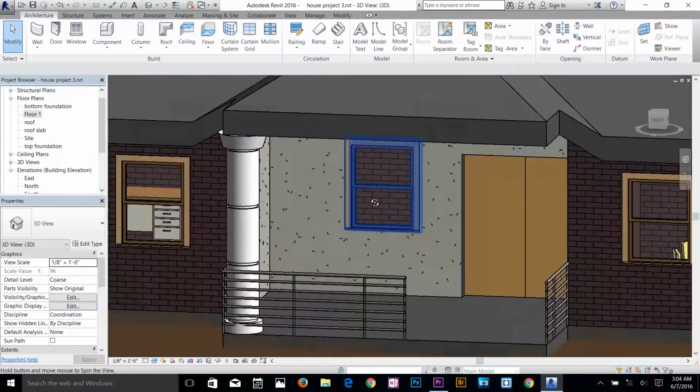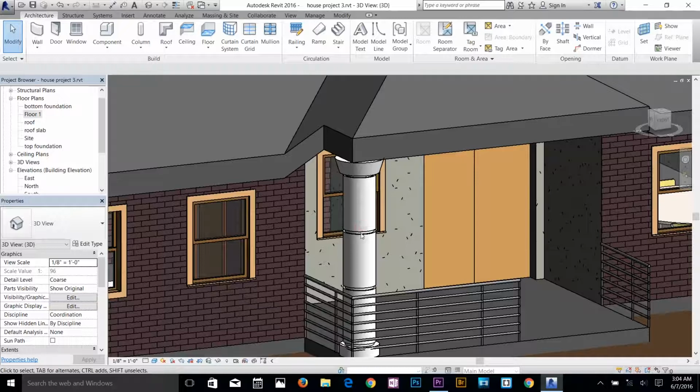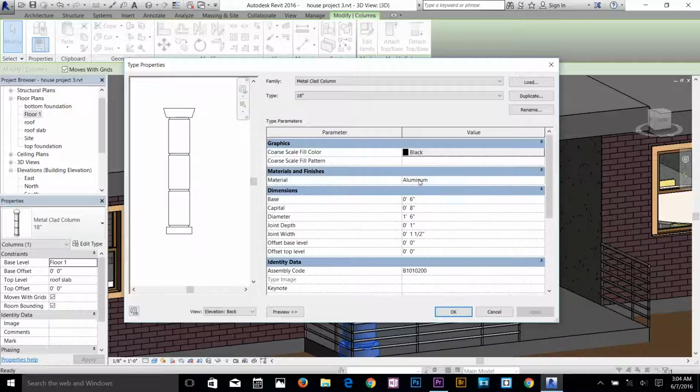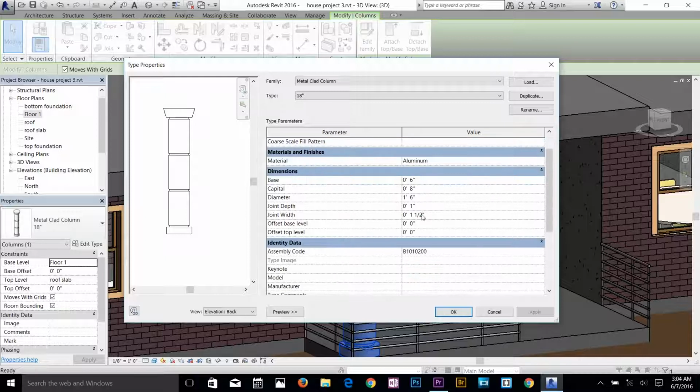Okay, so let's select that column again, we can edit it, go to your width.